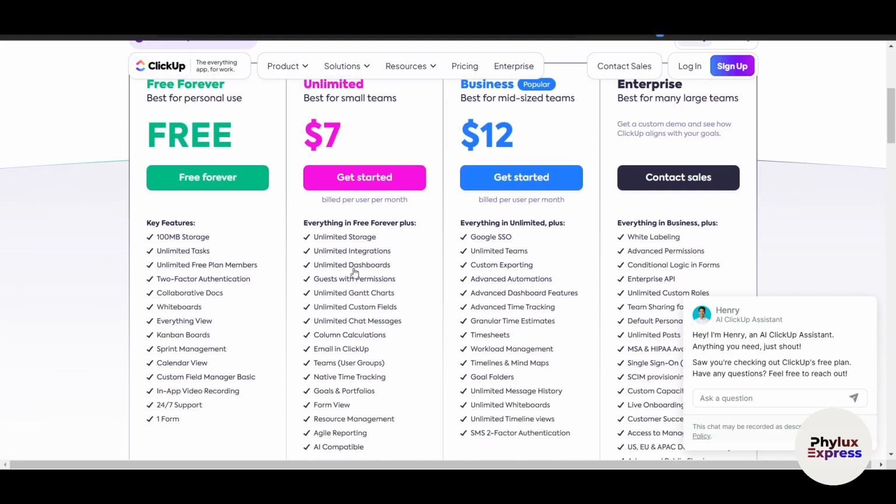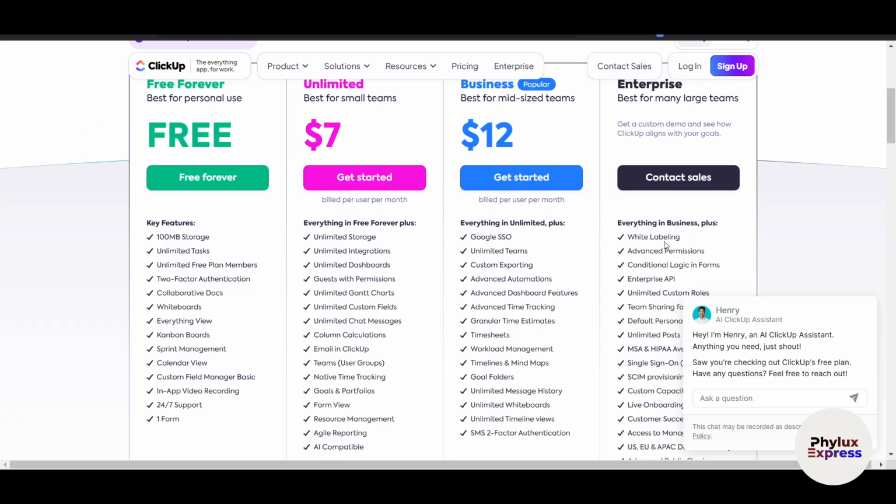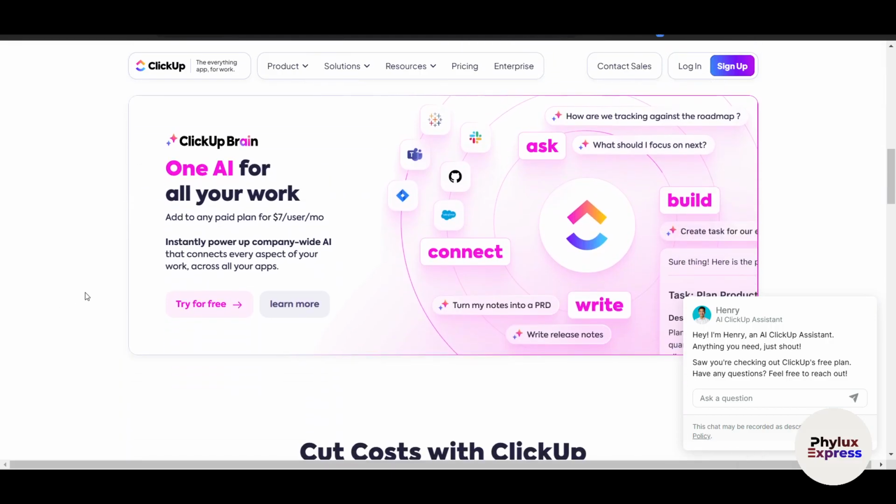right? The same way enterprise is really good because it is white label, right? And the next thing is SSO and advanced reporting, and it's really for a big organization.